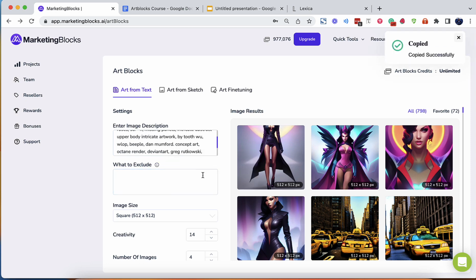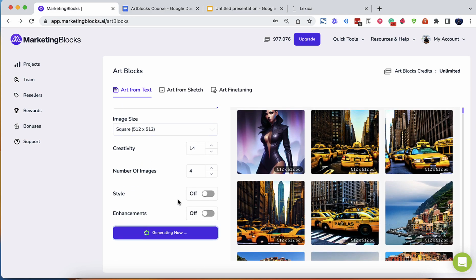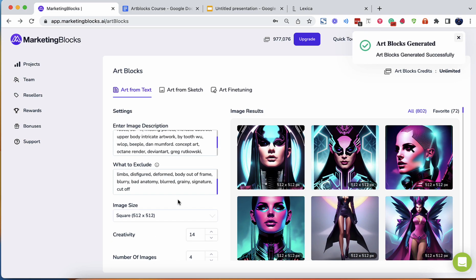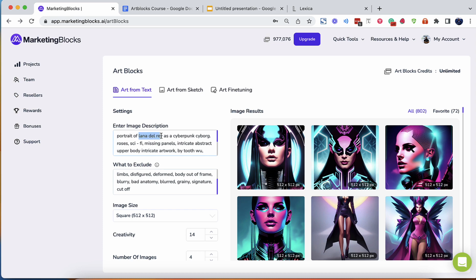I will add a negative prompt to it. Generate. Nice results. I can also easily replace just the name with someone else like Obama. Portrait of Obama as cyberpunk cyborg.